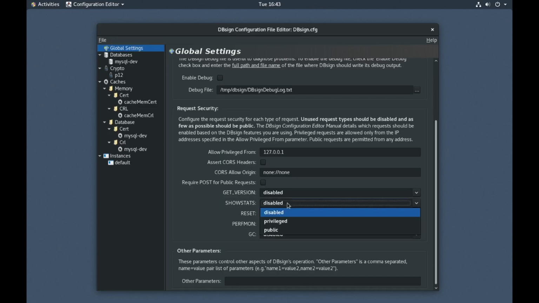So we're going to drop the show stats option down, and we're going to see some different options here: disabled, privileged, and public. A public request means that this request would be available to anyone, that any origin making the request could make this, and it would process the request and come back. Privileged means that we're going to do a little more filtering on it by IP address, and we have this allow privileged from up here, and right now it's set to the loopback adapter, and that's fine, and that's what we're going to set it at for our purposes.